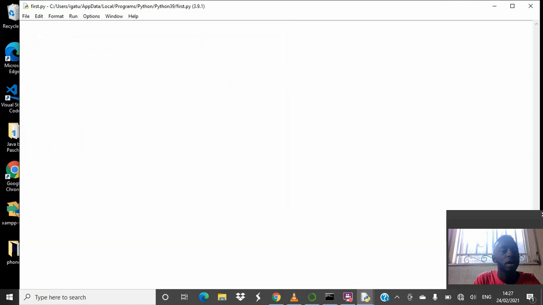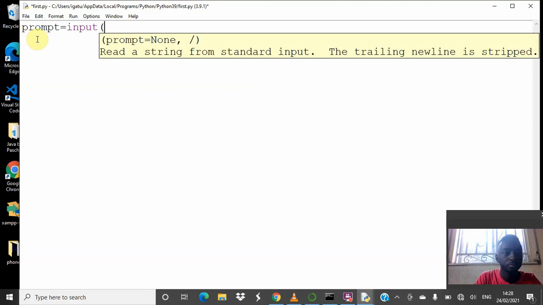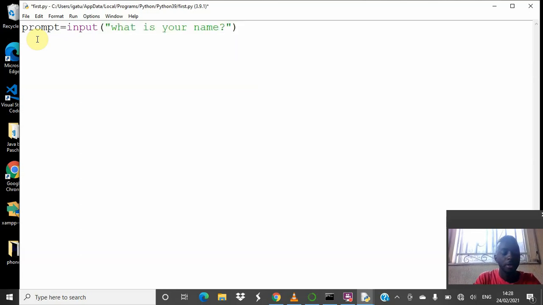So hit save. Now, for our example case here, we're going to write a program that prompts the user to enter his or her name, and then afterwards it prints welcome and attaches the name of the user to it. So you watch, I'm going to do that. Create a variable called prompt, input, okay, what is your name? And then print, just a two-line code here. Welcome, prompt.